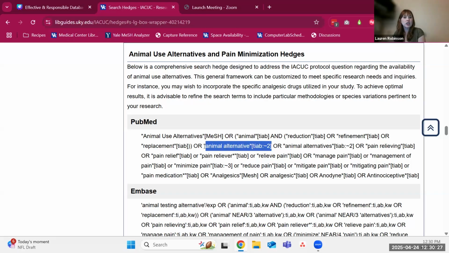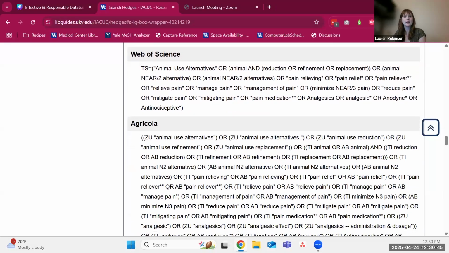And just if you're curious, this is looking at a proximity search. So it's going to get animal use alternative. It's going to get animal research alternative. It's going to get all of those variations of animal alternative. And that's in all of these. You can, again, copy and use the one in Embase, Web of Science, or Curricula.